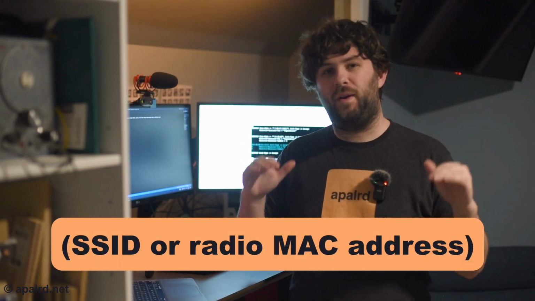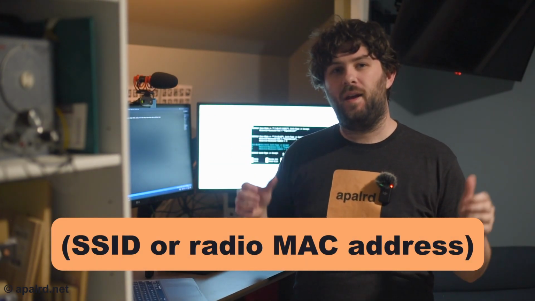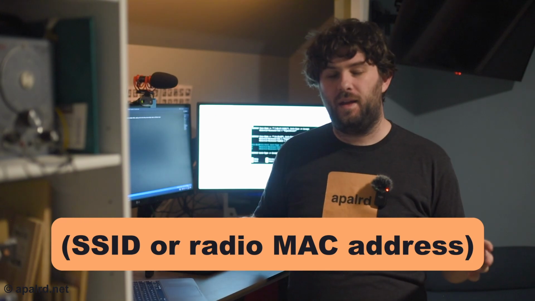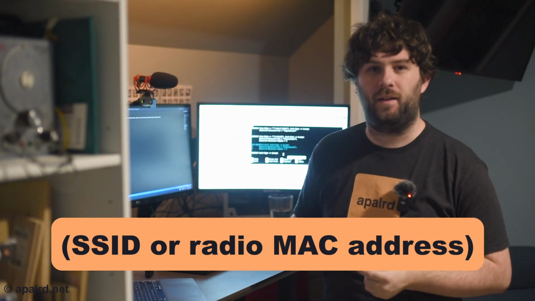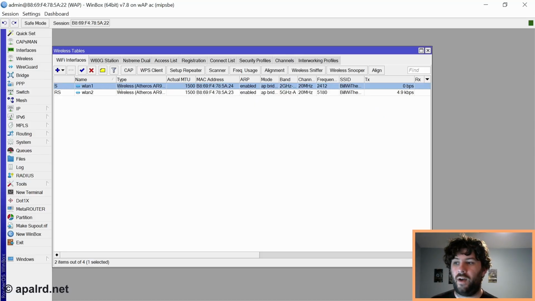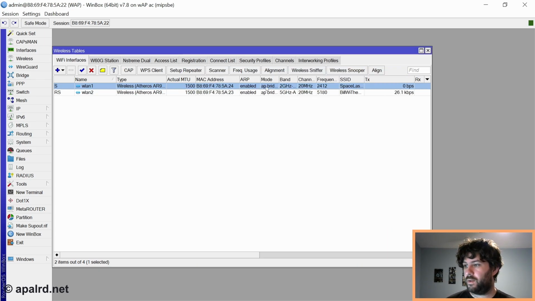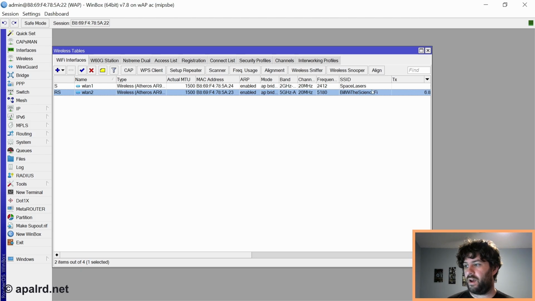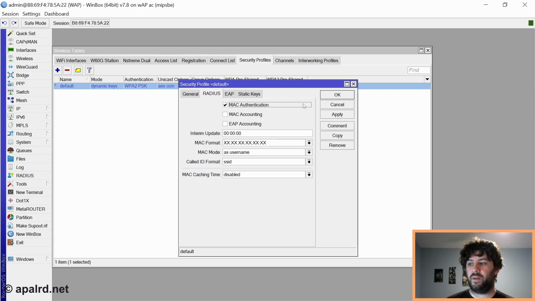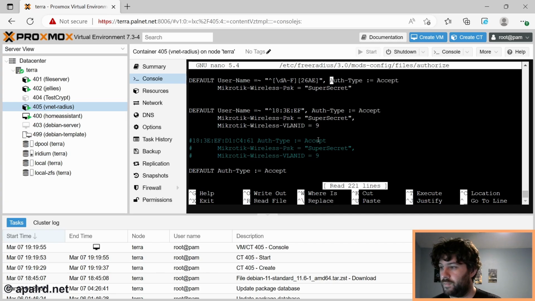So what if we have more than one SSID? I know, the whole point of this video is to not have more than one SSID. But what if we do, conceptually? How do we put that in the authorized file? Just for the sake of this video, I'm going to change the name of my 2.4 gigahertz LAN from Billy the Science Phi to Space Lasers. So I got Space Lasers on 2.4 gigahertz. I got Billy the Science Phi on 5 gigahertz. Both of them are using the same security profile, which means they're using MAC-based authentication.